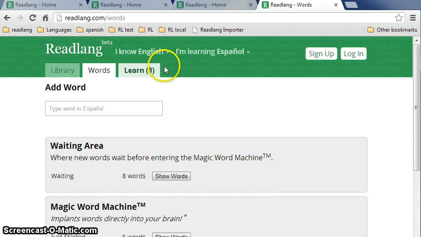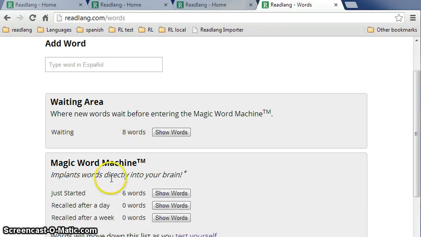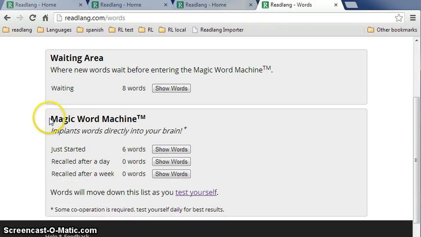As soon as you start learning the words in the Learn tab, they shift down to the magic word machine. This is a system which schedules words for you to learn depending on how well you know them. So the magic part of it is that it understands, based on your feedback, whether you're having difficulty with a word, in which case it will schedule it every day, or if you're finding a word particularly easy, and that it'll schedule it in increasingly longer intervals.